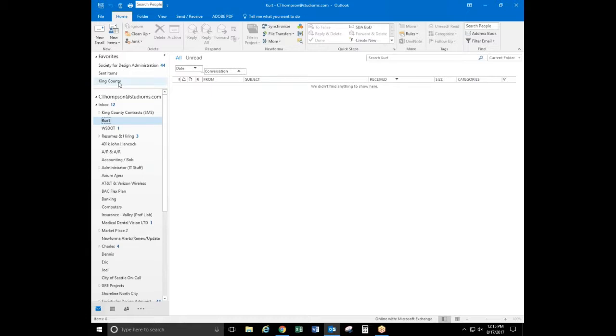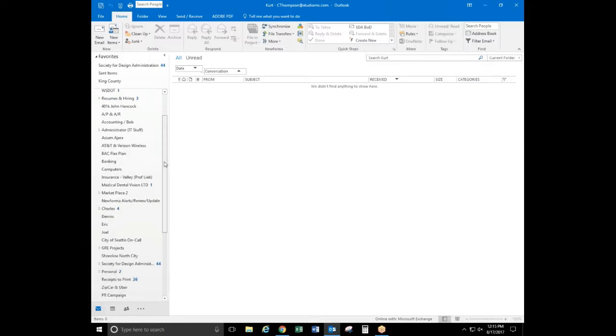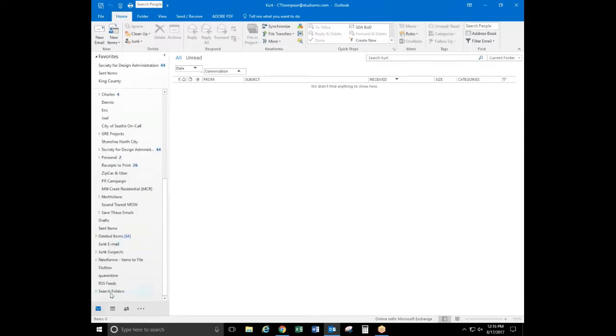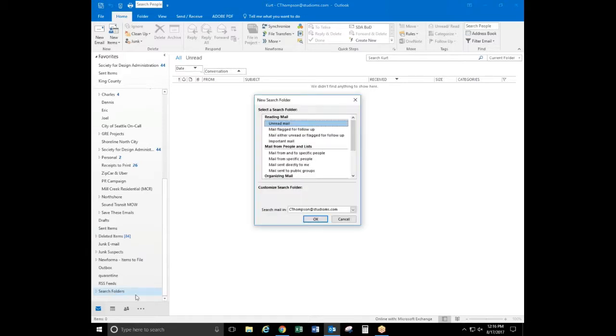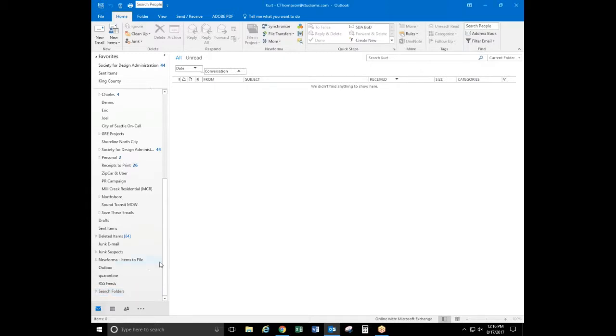So I set a search parameter on this folder and made it a favorite. What that means is, and we'll do this with, which folder can we do this with? We'll do this one right here, resumes and hiring. We're gonna scroll all the way down to the bottom of the window. Search folders. I want a new search folder. Okay. I'm creating a custom one. You can create a stock one that's going to group all of your unread emails or whatever. It's going to create a special search folder for you.